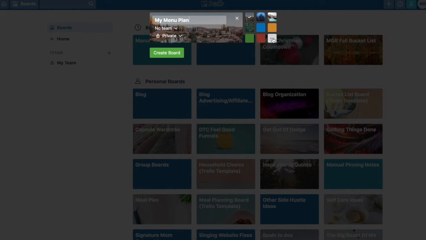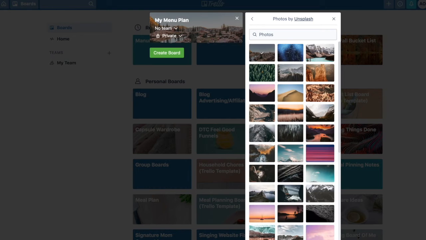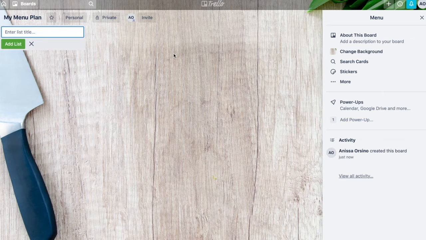And once you're ready to set it up, you can add some nice backgrounds to it. So let's just look at these photos for a second and find some that have to do with food. And you can see we have all kinds of options here of just free backgrounds that we can use. I really like this sort of subtle plain cutting board. We'll click Create Board, and there we go. Now we are in our board, and we're ready to start a list.